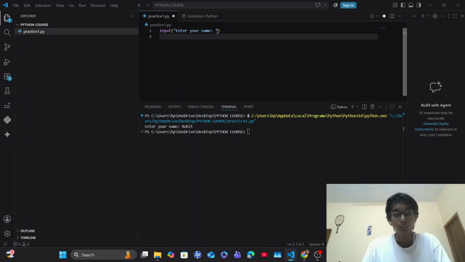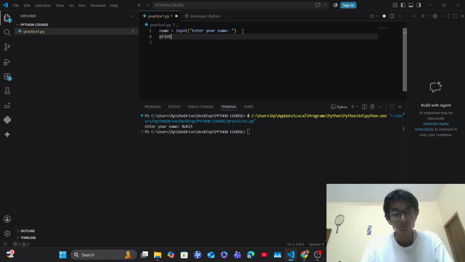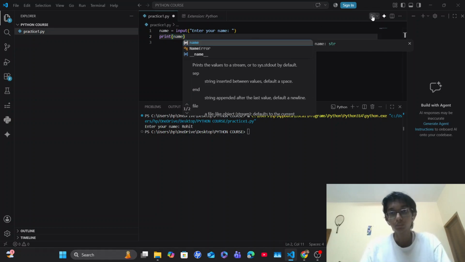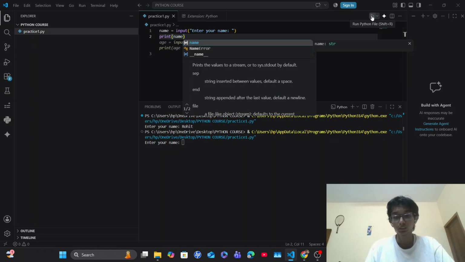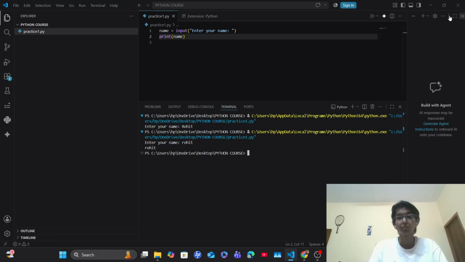So here it's an input, my name. I will just make it name. It's going to be a new variable. Now we are going to print this variable. This should give you a few things. So, my name is Rohit. Hit enter. It prints name.